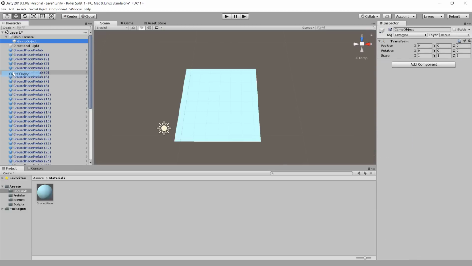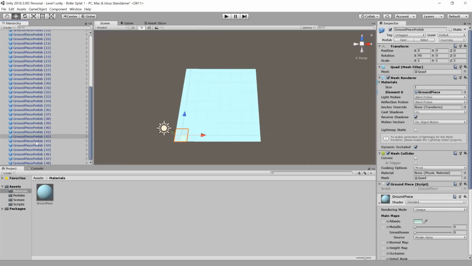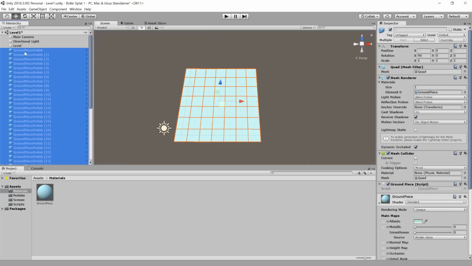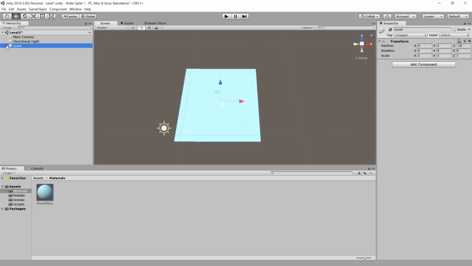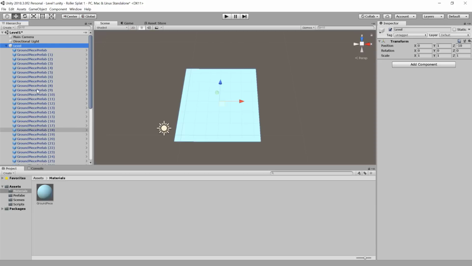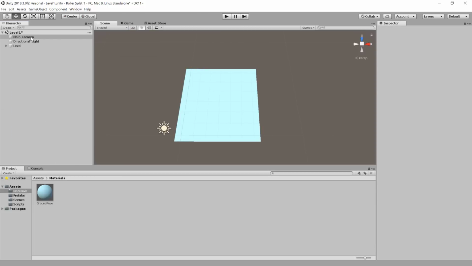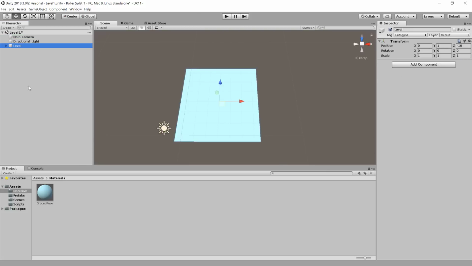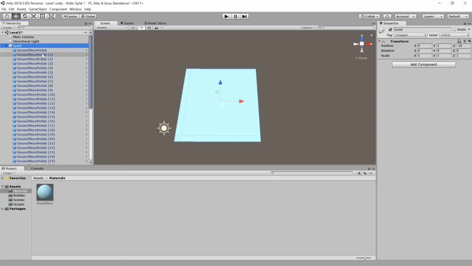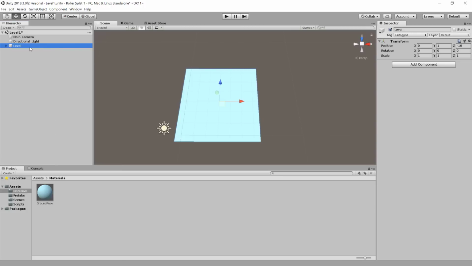So I'm just going to go ahead and create a new game object, and I put it to the top level here. And in this empty game object, which I'm going to call level, that's where I'm going to drag all of these ground piece prefabs in. So if you do that, now you can close it up and you can see it's like a folder which contains all of these different game objects. And now we only have the three main game objects. You can see main camera, directional light, and level. Okay, so basically that's what I wanted to happen. And now we can go ahead and create the walls.